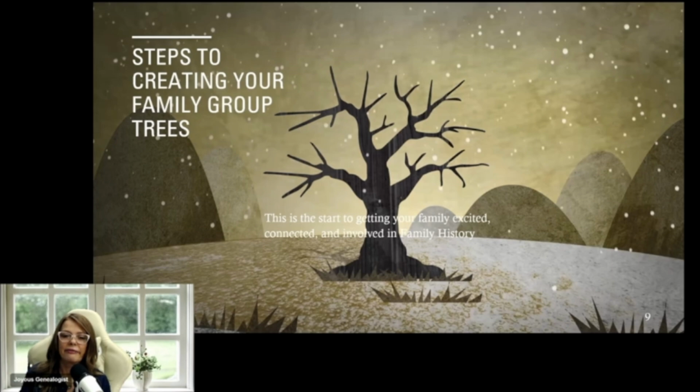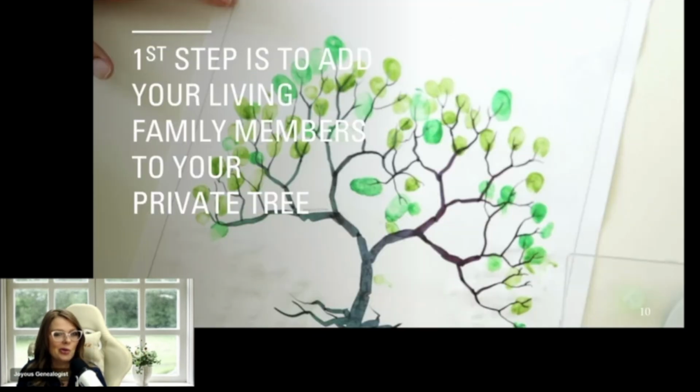All right, so the first step is to add your living family members to your private tree. That is the most important thing, and the one thing that I didn't understand quite right from the very beginning. If you don't do that, you're going to be confused why your family's not showing up when you try to add them into the group tree.